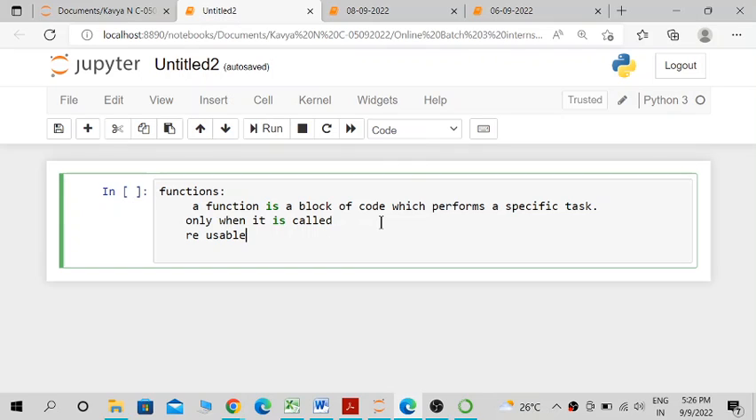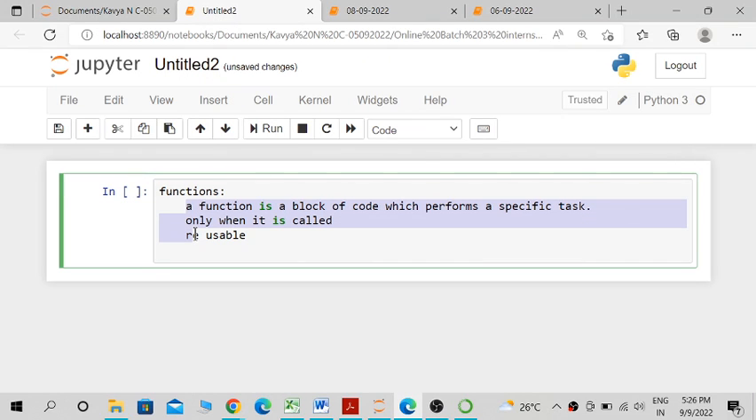So that is how functions can be explained in a simple way. If it is explained with a familiar concept, then it will stay in your mind for a longer time. That's why I took the example of event management. So this is the introduction to functions.